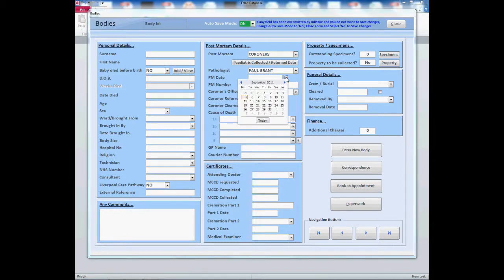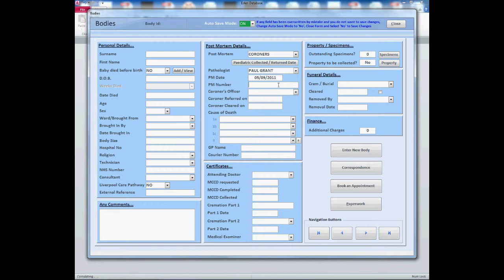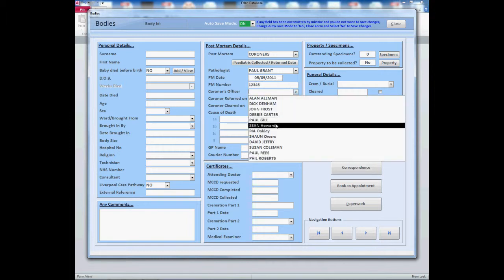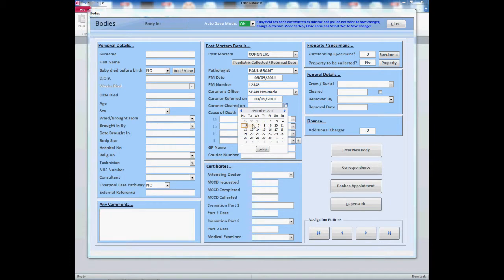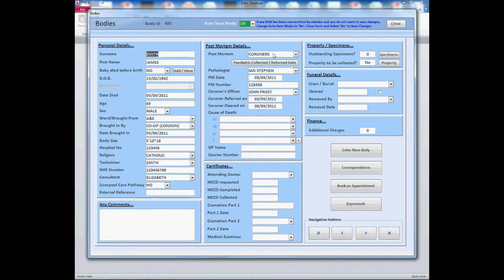The system can record the name of the pathologist, the date of the post-mortem examination, post-mortem number, coroner's officer, the date the referral was made, and the date that the coroner cleared the case. Validations within the system are designed to prevent release of patients without the coroner's authority.